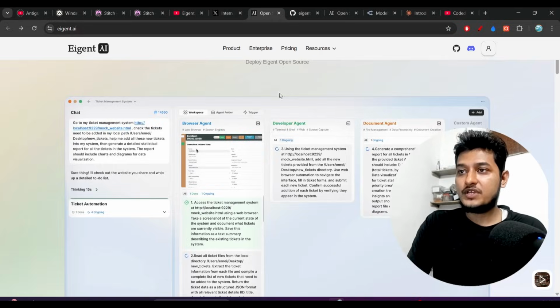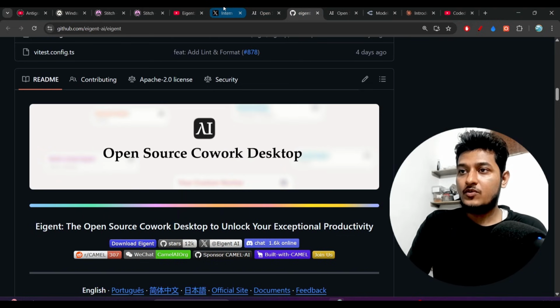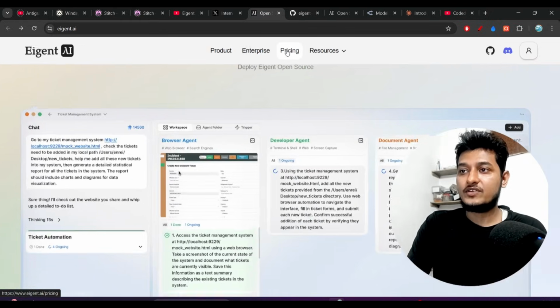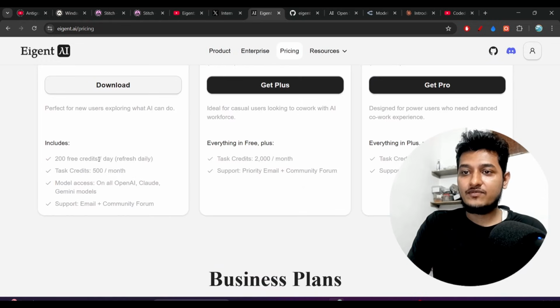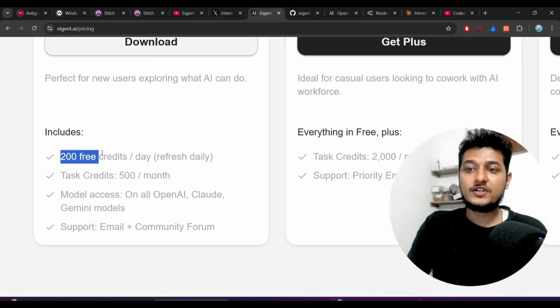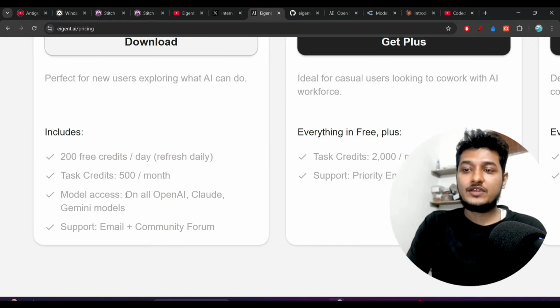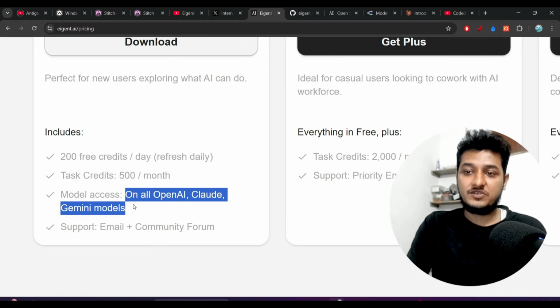So let me show you the credits. If I go to this pricing, here you see that free users will get 200 free credits per day. Per day you will get 200 free credits, and you will get access to the OpenAI, Claude and Gemini models.